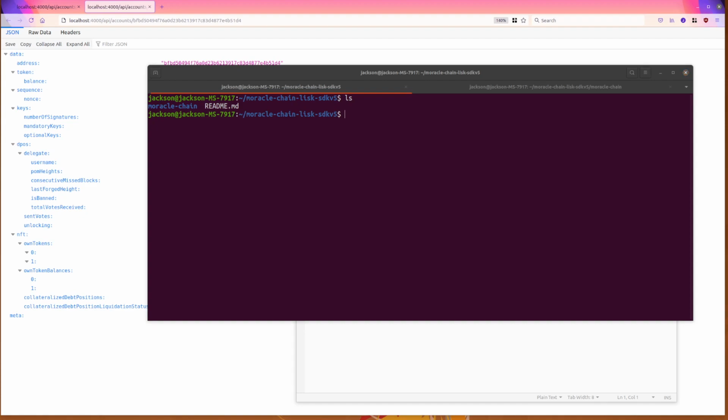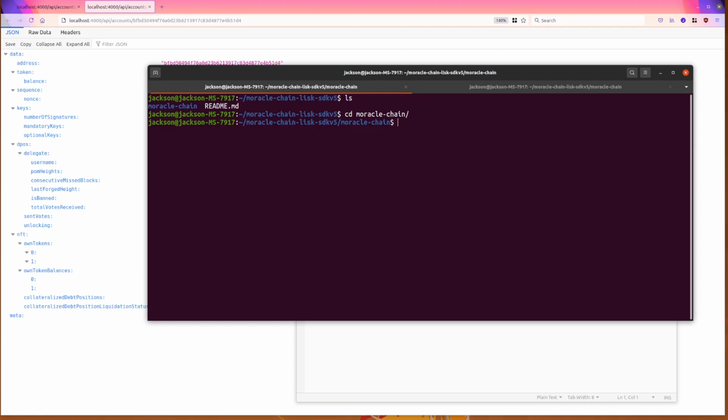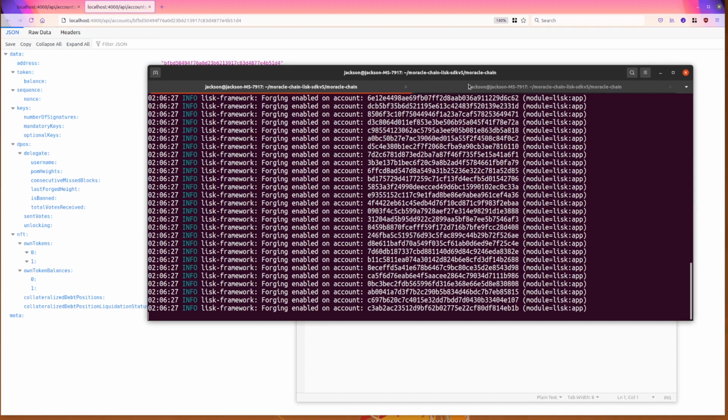Hello, this is a video tutorial showing you how to set up and use the Moracle Stablecoin project for HackOnLisk 2021. First things first, clone the repository, cd into the Moracle chain folder, install the dependencies if you need to, and then run node index.js.